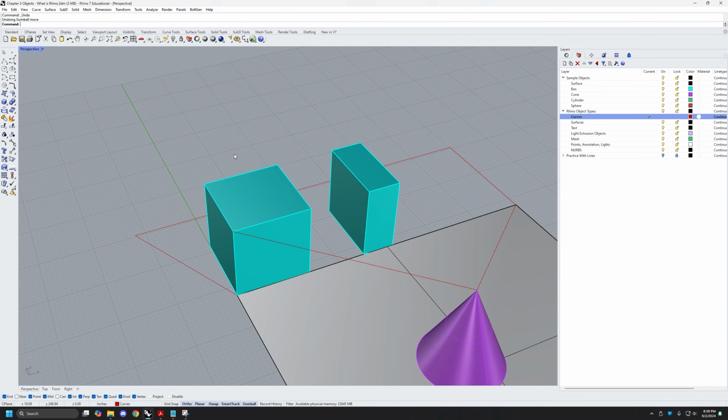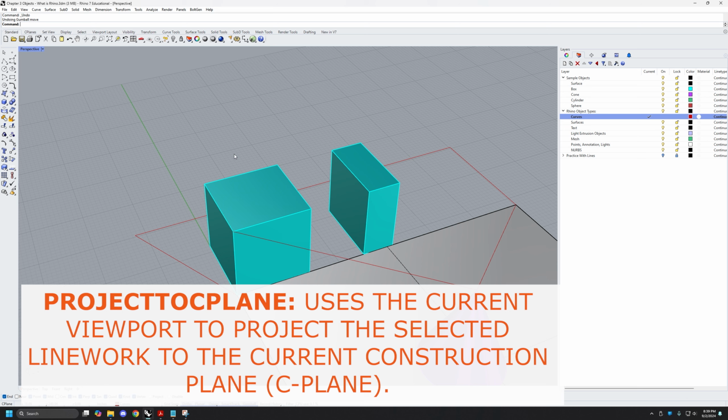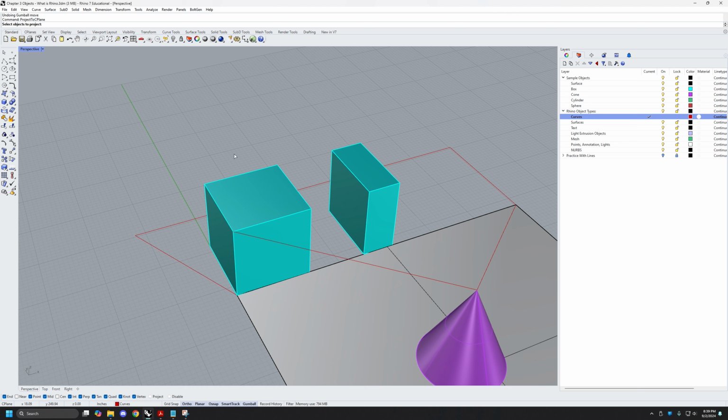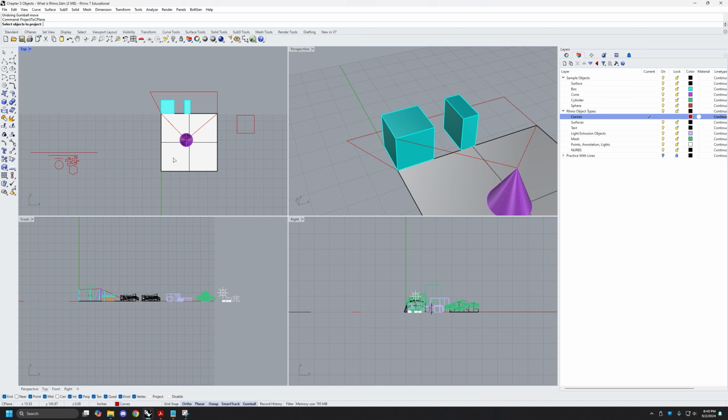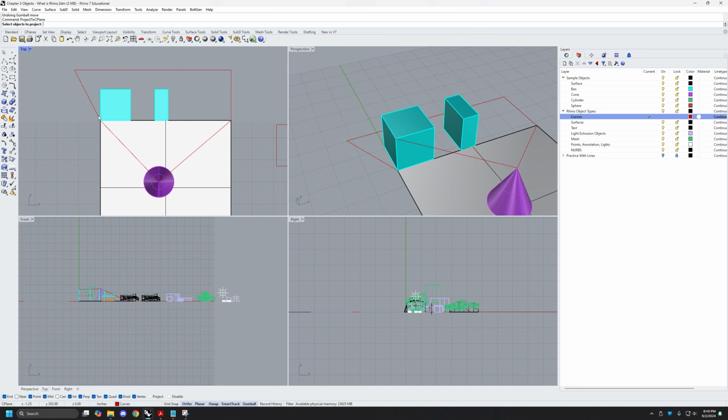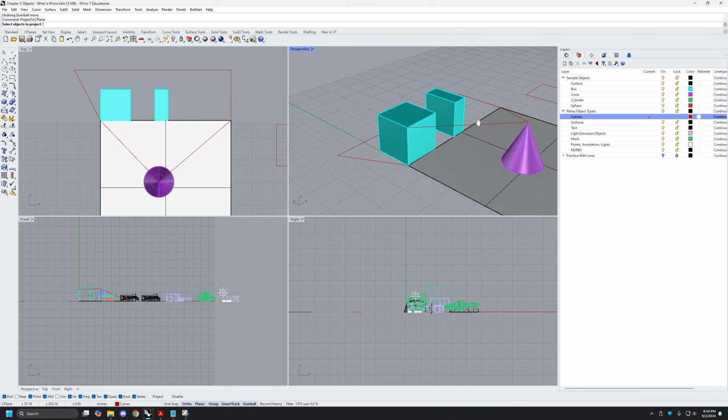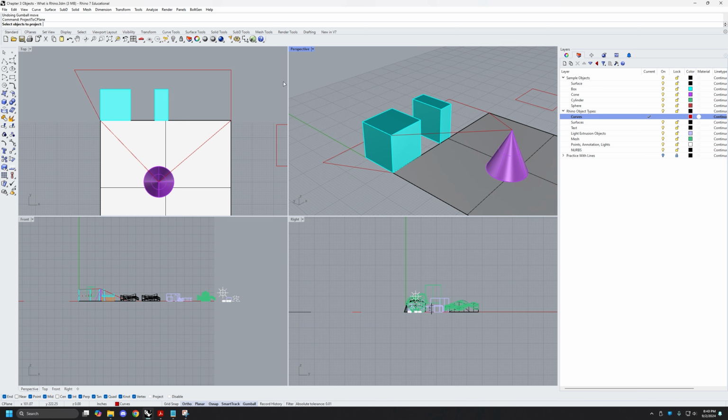This is going to be using the ProjectToCPlane command, project to construction plane. And this will project this 2D line flat to the current construction plane. Because top and perspective share the same construction plane, it's super handy if you've drawn a plan view of something that looks fine in top view, and then you come into perspective and you're like, oh no, this is totally wrong. There's a way to salvage this so you don't have to redraw everything.